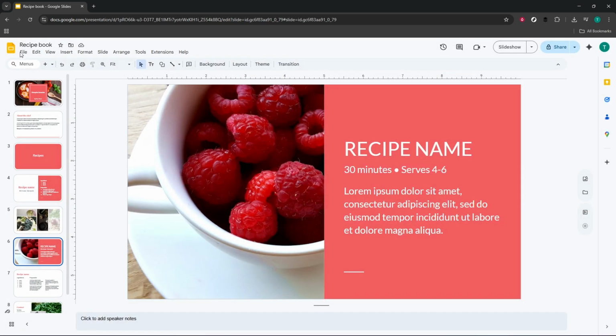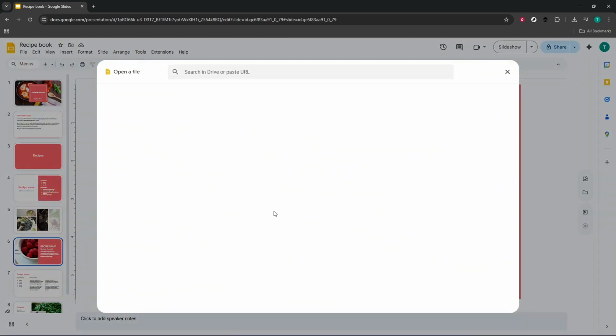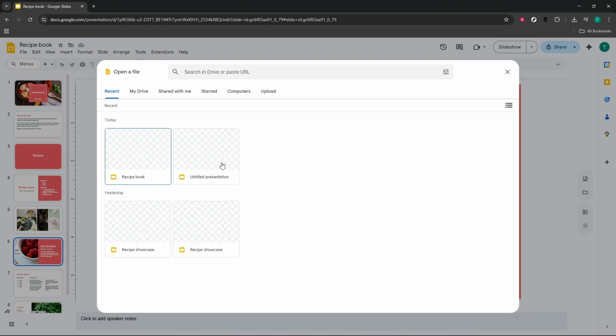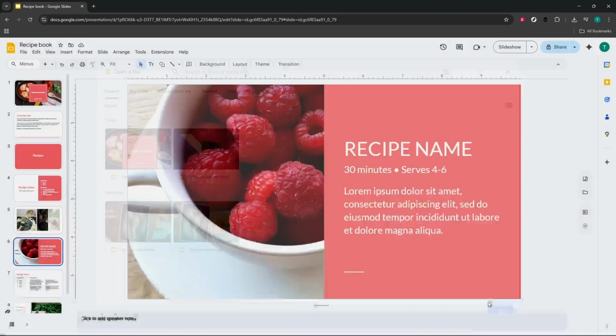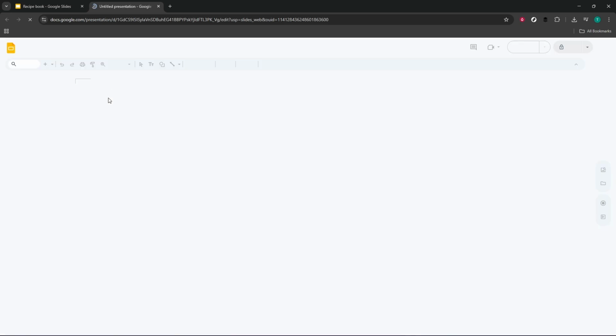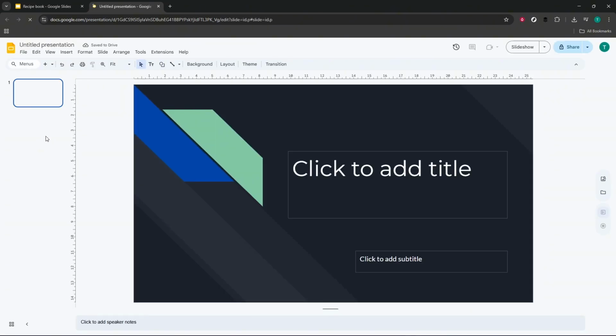Now open the presentation where you want these slides to go, and this is your destination file. Again, make sure you can see the slide thumbnails so you can control where the slides land. Click between two slides to set the insertion point, or click the final slide if you want the copied slides to appear at the end.